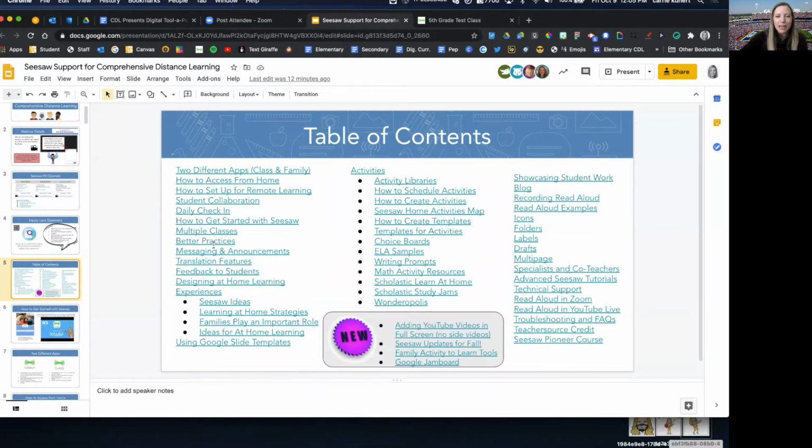So slide number 5 is a huge table of contents that just gives a ton of information for you. That is hot linked to all the information in this slide. You're welcome to poke around and watch videos and get information on there.